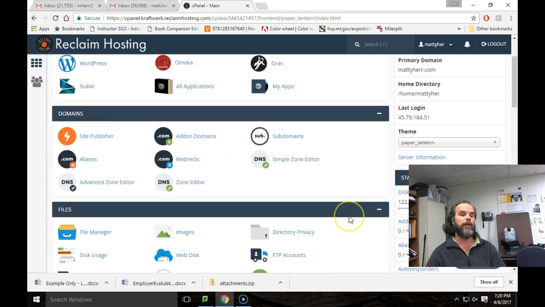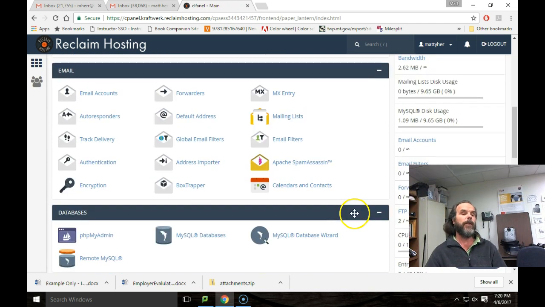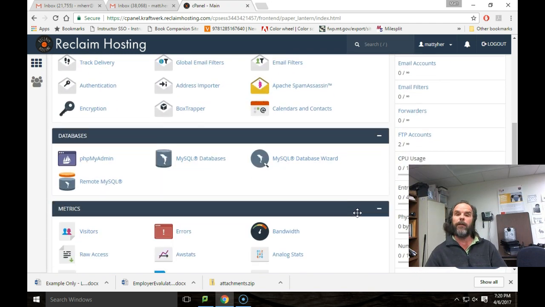Okay, so I'm going to go back down to my databases section. I've got phpMyAdmin, MySQL Databases, MySQL Database Wizard. Typically, you're not going to be using the MySQL Databases or the MySQL Database Wizard to work with the databases. You're going to be using this thing called phpMyAdmin. Very, very common. If you're a web developer, this is probably your best friend.